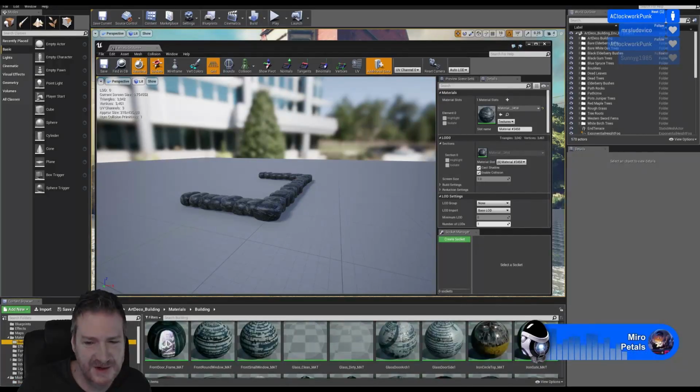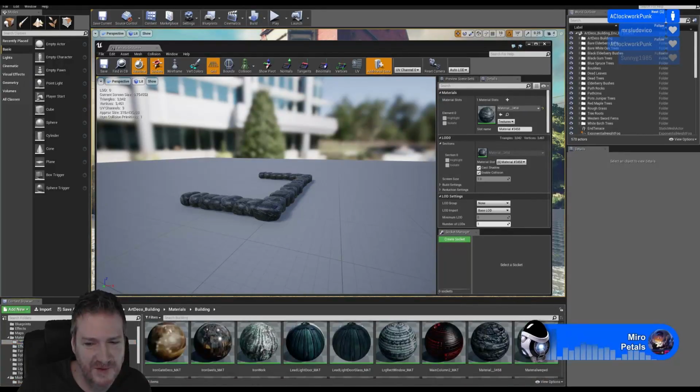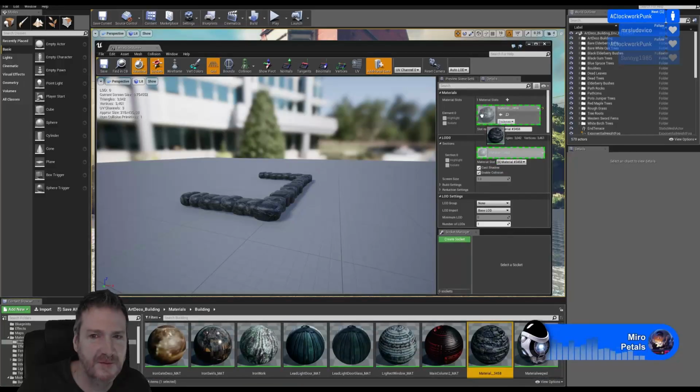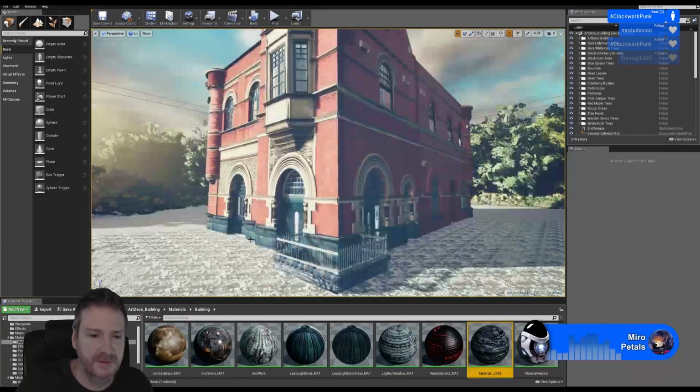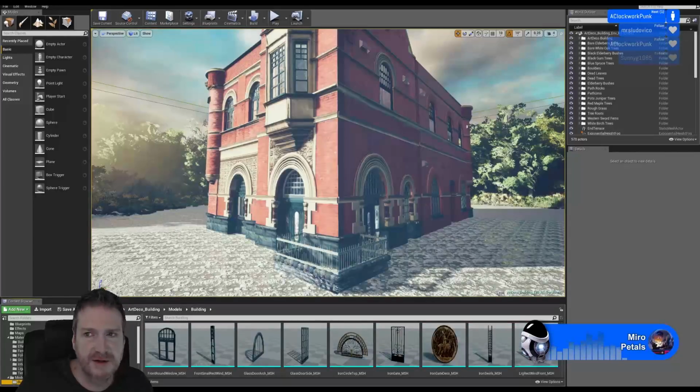Okay, let's find that texture one more time so I can drag it over my model. This one here. And let's save it. Alright. Now I've only got to worry about the metal work at the top.